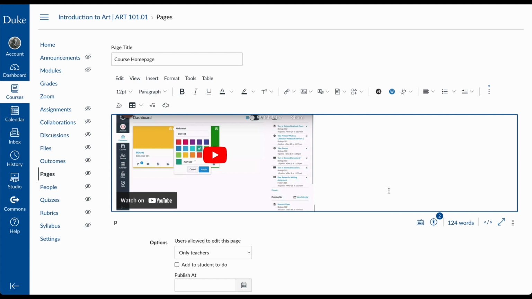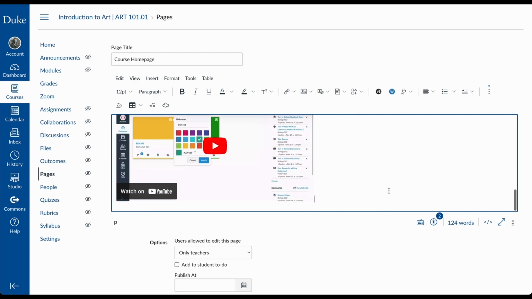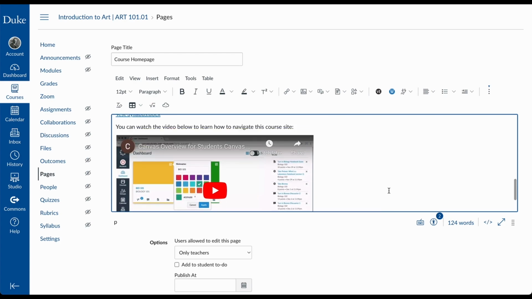With this video, I have given my students easy access to a video to help them learn to navigate Canvas.